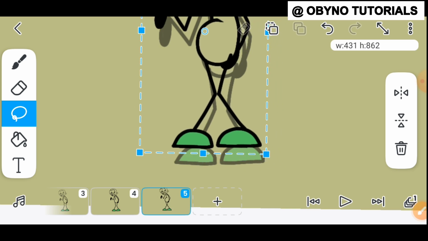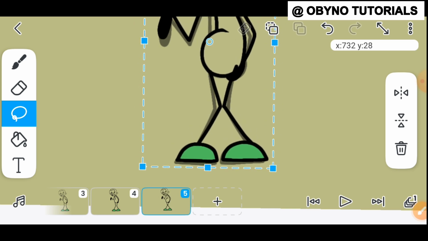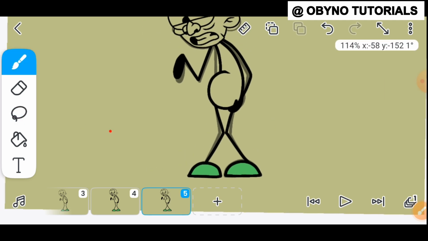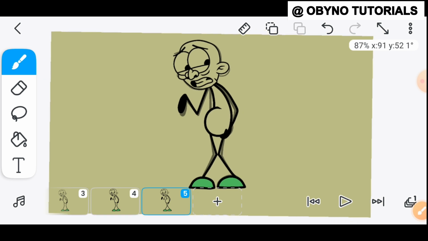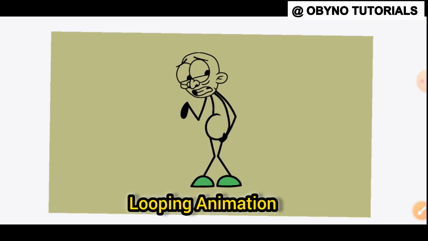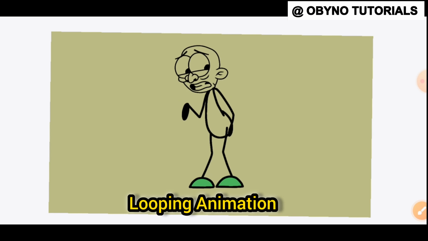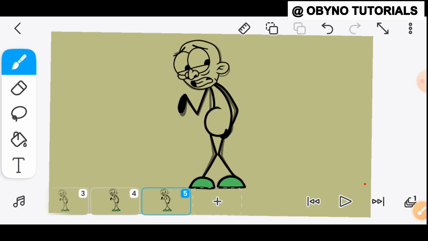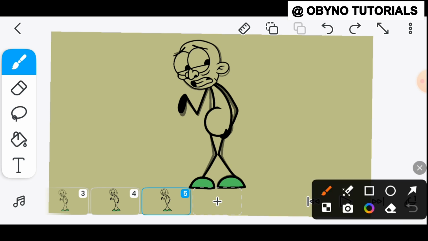Okay, so these images that I'm adding now, I'm also going to adjust them and ensure that the legs stand on the same foot. So this frame now is going to be the end frame. You see, the character is already dancing. So to avoid stressing ourselves, we are going to apply a looping animation. So when you loop the dancing, it will continue to play smoothly over and over again.